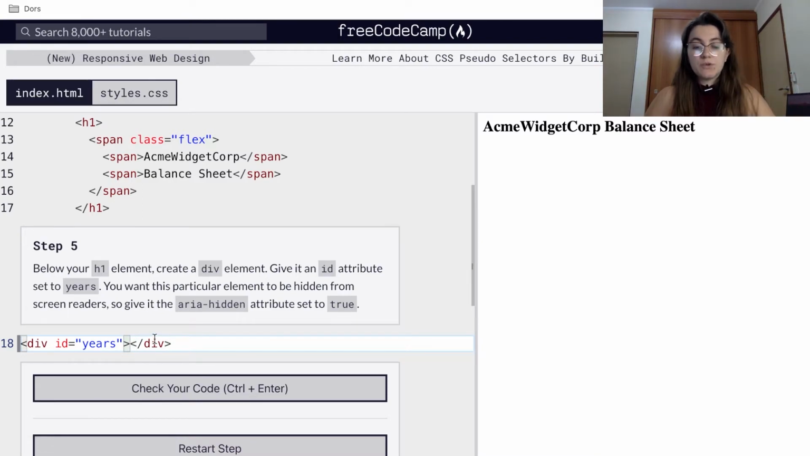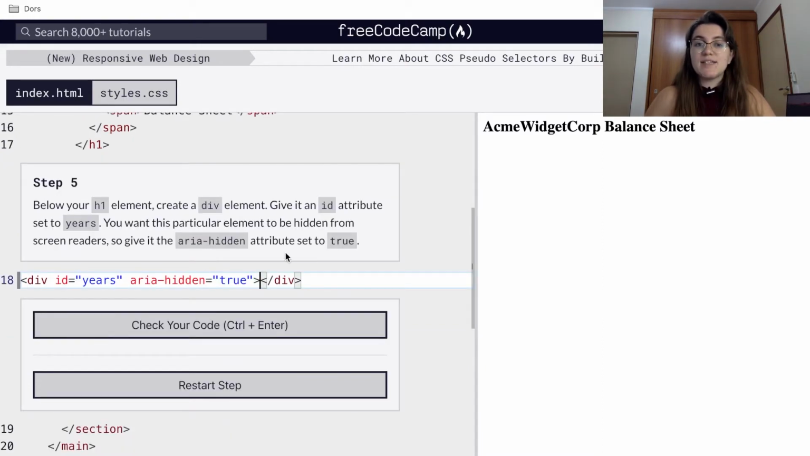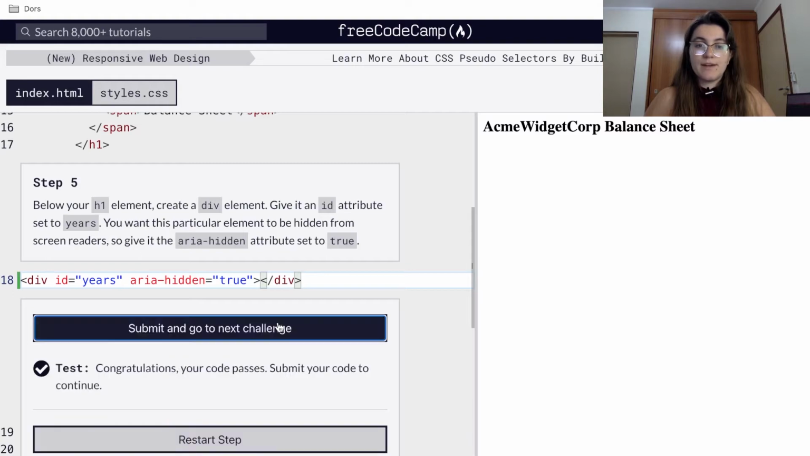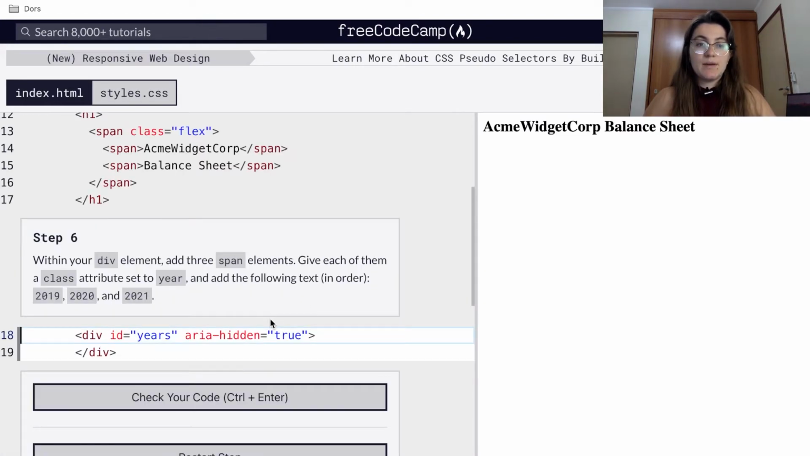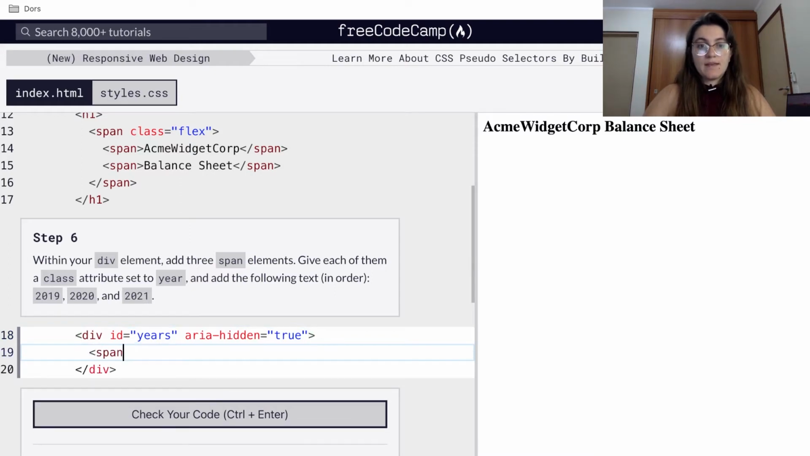So we can use this attribute aria-hidden if we wanna set things in a hidden way, if we wanna make this invisible. And we're setting here to true. All right, now let's see the next step. Now inside this div, we're gonna add 3 spans and we're gonna give a class year for each span. So here year only, not years.